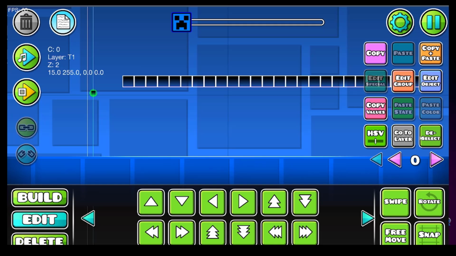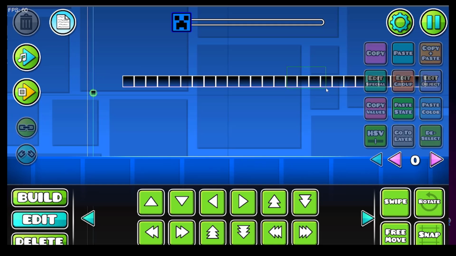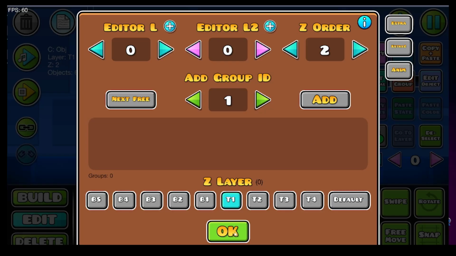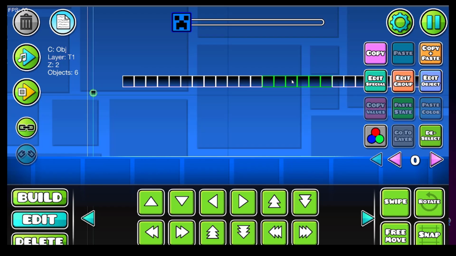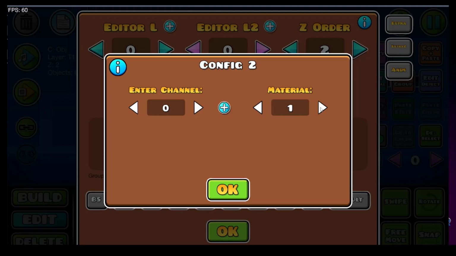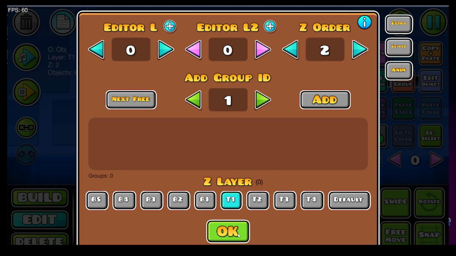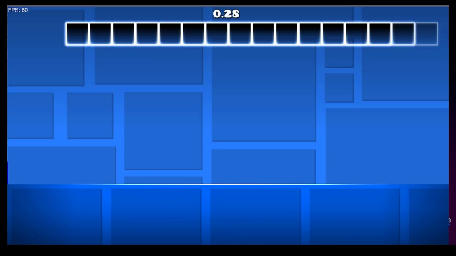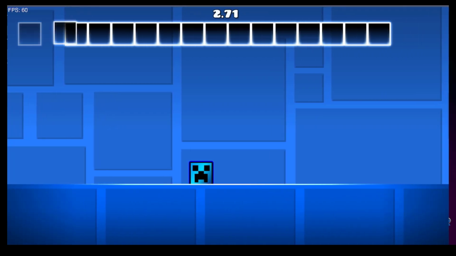Target enter channel is for when you want the enter trigger to affect a specific object. If you want the effect to only affect these blocks, go to edit group, go to extra 2, and set whatever enter channel you like in here. And as you can see, it only affects this.